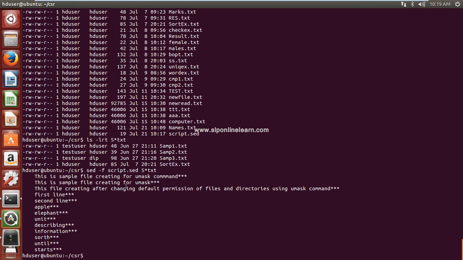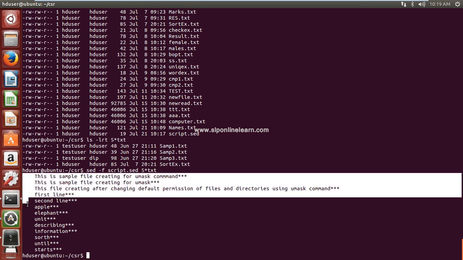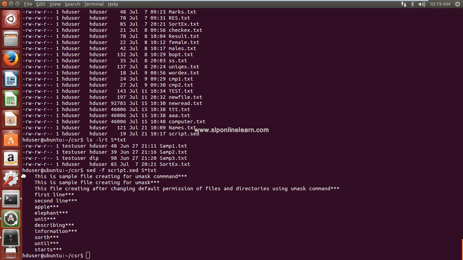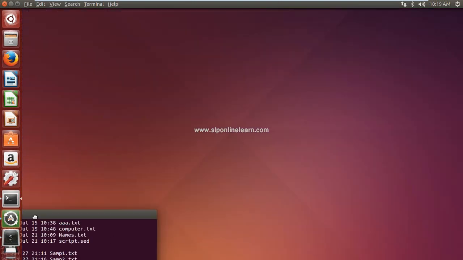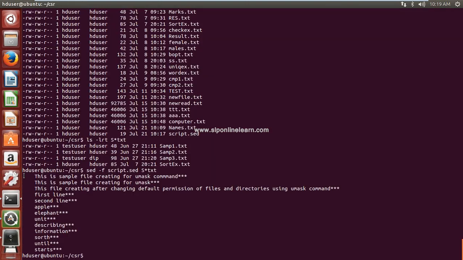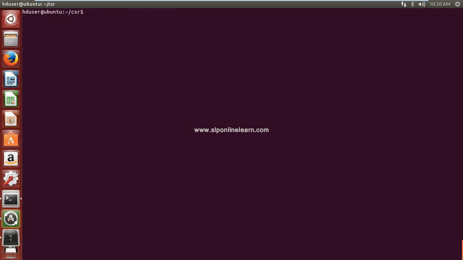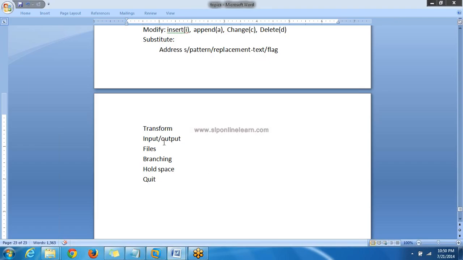So from all these files the content is like this. It begins with some spaces. See here, every line in the file begins with some spaces and the line is ending with the asterisk symbol. So here a set of commands are written in a script file. Fine. So we'll continue the rest of the commands in the next session.